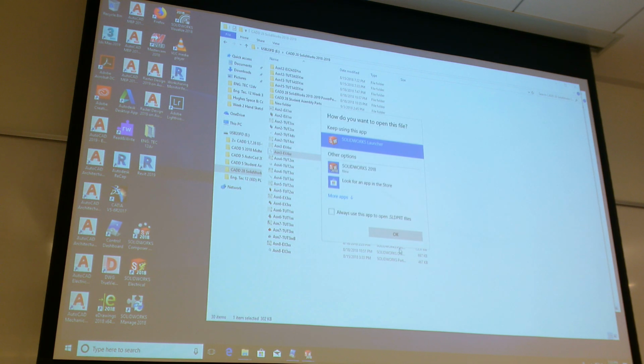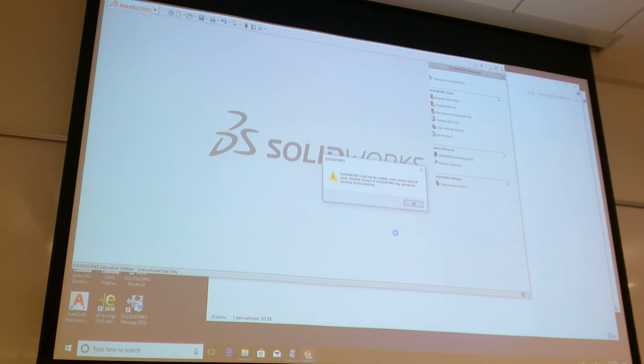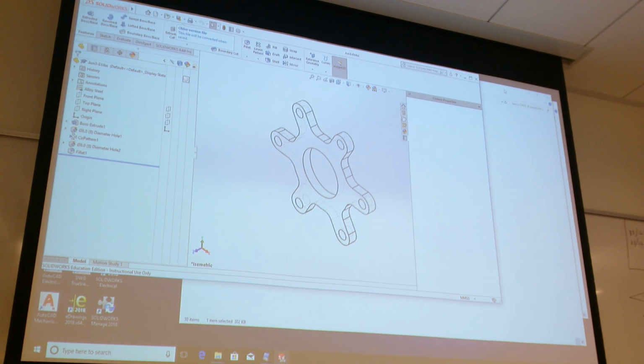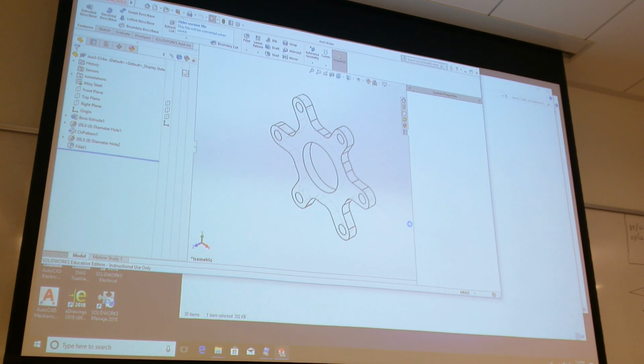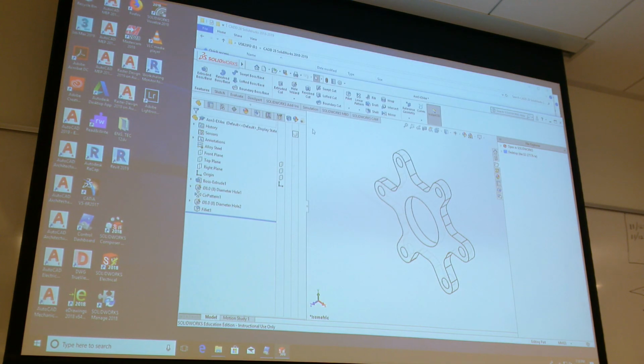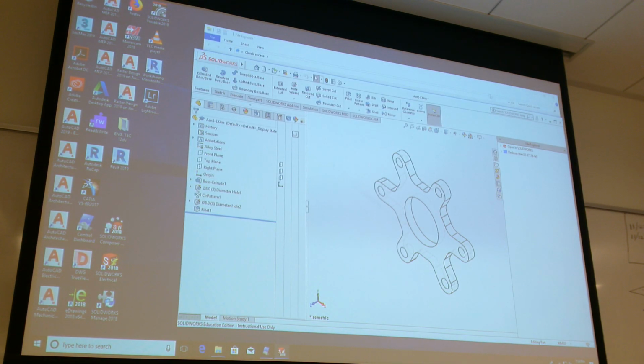Set the drawing at the bottom. Oops, I did it. Can't believe how slow these things are. Trying to get to the drawing. I get a funny feeling this thing's gonna crash on me. Okay. Let me see if I can get to that drawing.